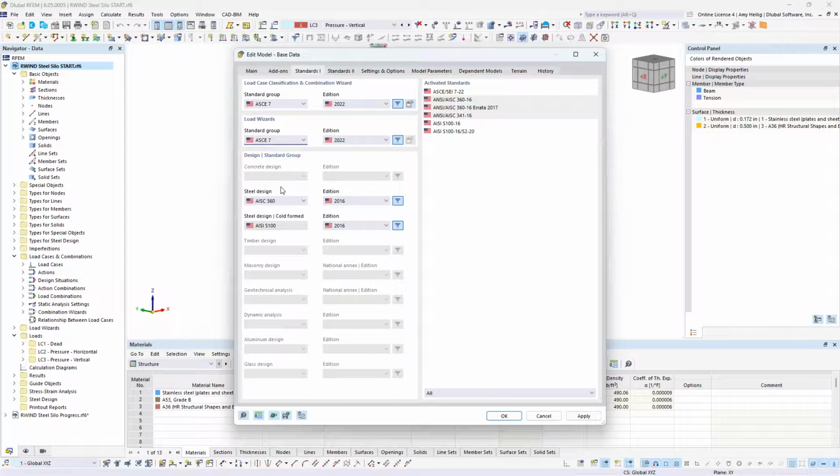Now, if we want to carry out the steel design, again, we won't be getting into that today, but the AISC 360 is available, or the CSA standard. 2016 is currently released in this version, but we do plan to release the 2022 in the next few weeks.